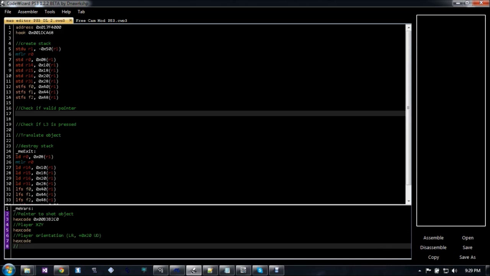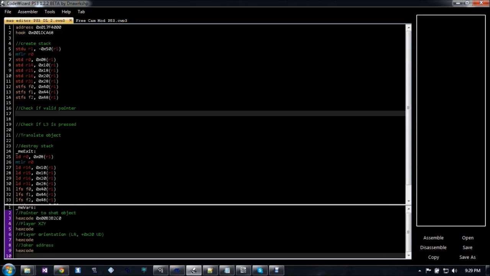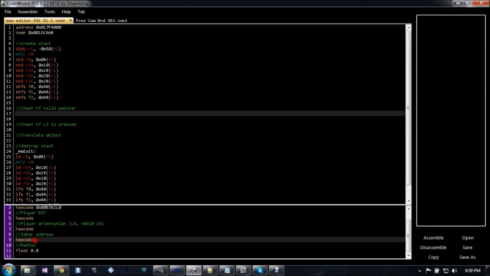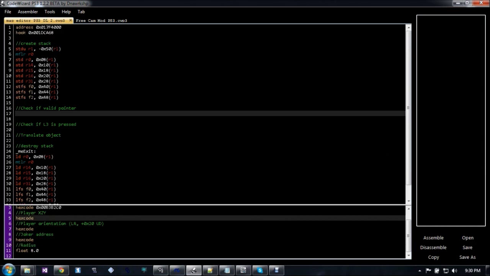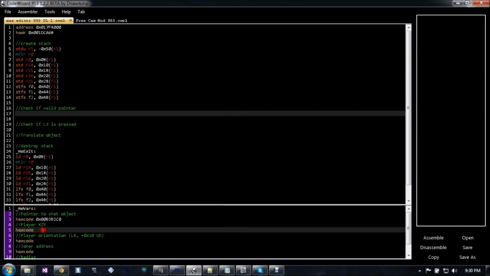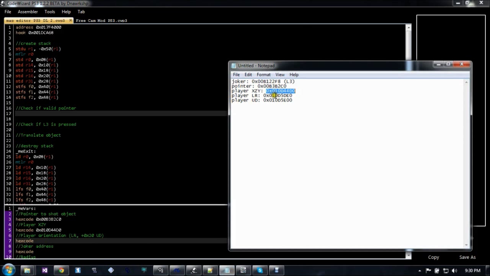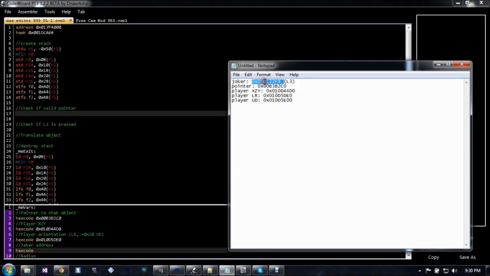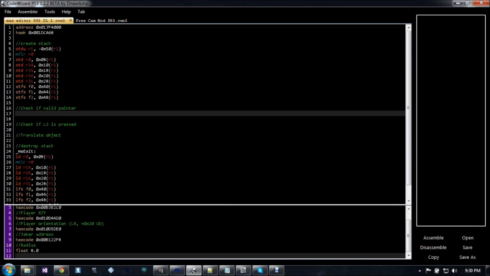And then we'll have joker address right here, and then we'll have radius, which I'll get to later, as a float. So with the float command, you're allowed to insert a float and it'll convert it to hex, and insert it into the assembly, and then hex code will just convert the hex into assembly. So x, z, y. Alright, that's pretty much all we have to do for that.